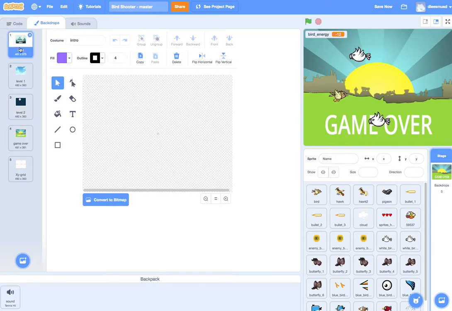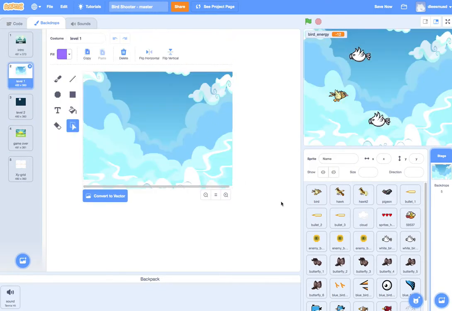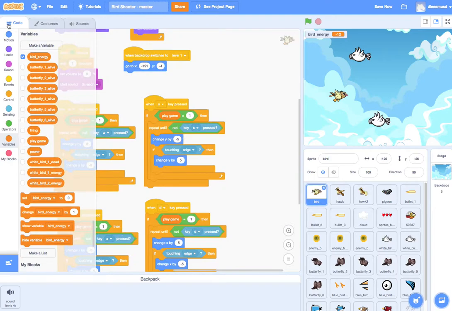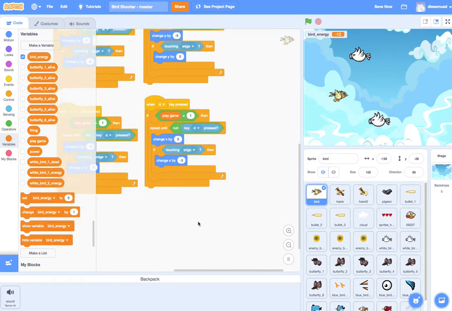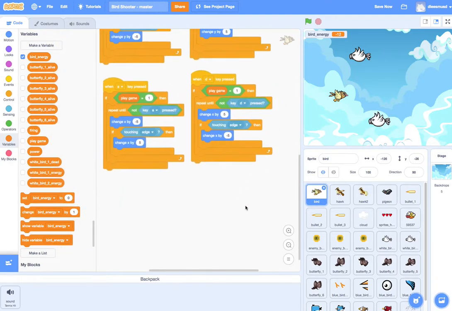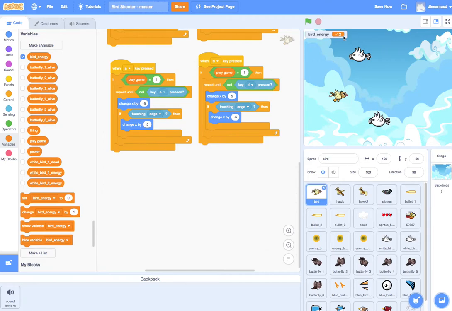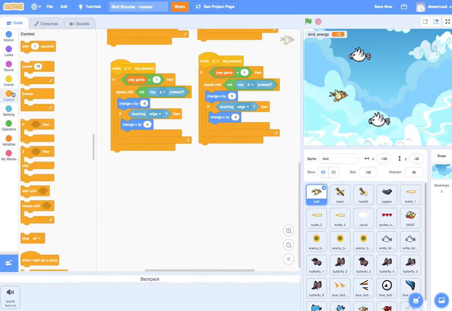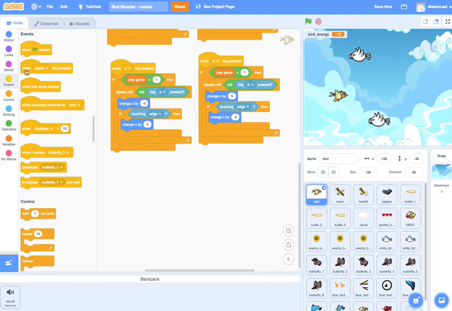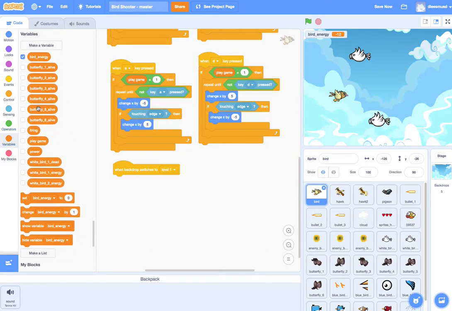Okay? And so the way that's going to happen is we're going to go to the code and we are going to need to check if the bird's energy is less than 0. And the only time we need to check that is when the backdrop switches to level 1 and eventually when it switches to level 2. But for now, let's just do level 1. Or actually, do we need to even do that? We have a play game variable, right?